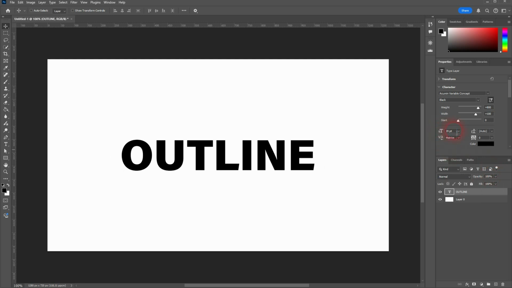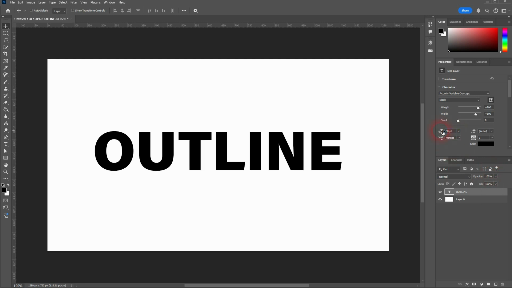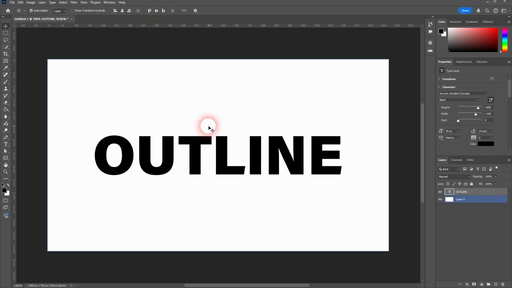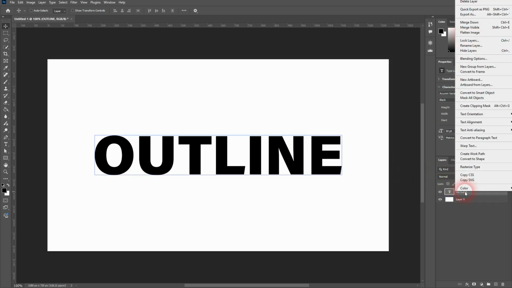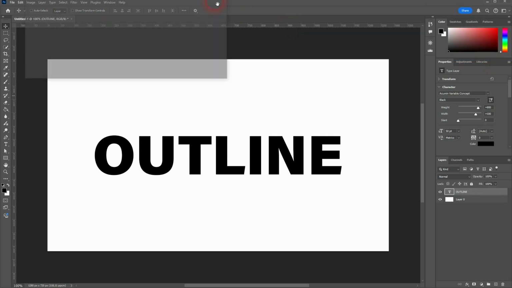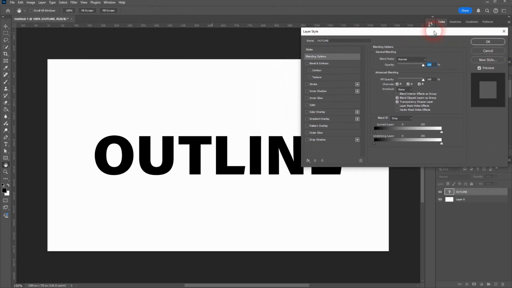Then I make it a bit bigger. I press Ctrl A to select it all. While I have the move tool active, I can put it in center. Now right click on this text layer and there you should find the blending options. Right here. This should give you this menu, and now we can check the stroke.